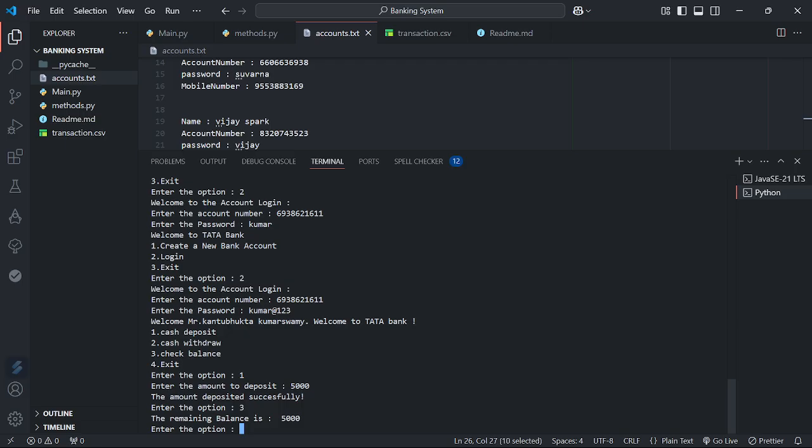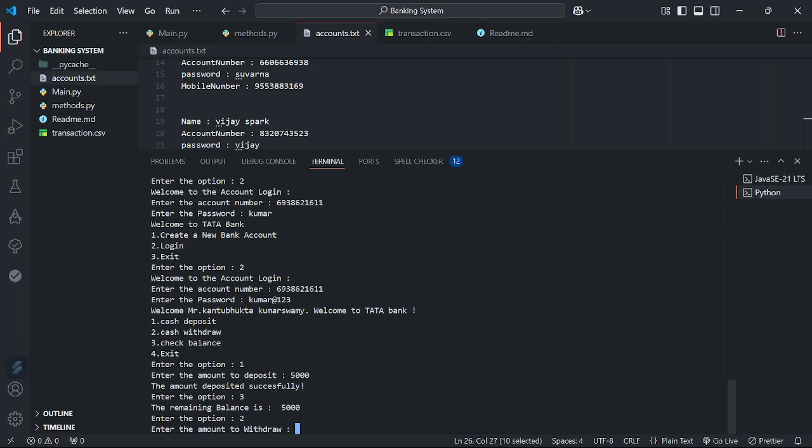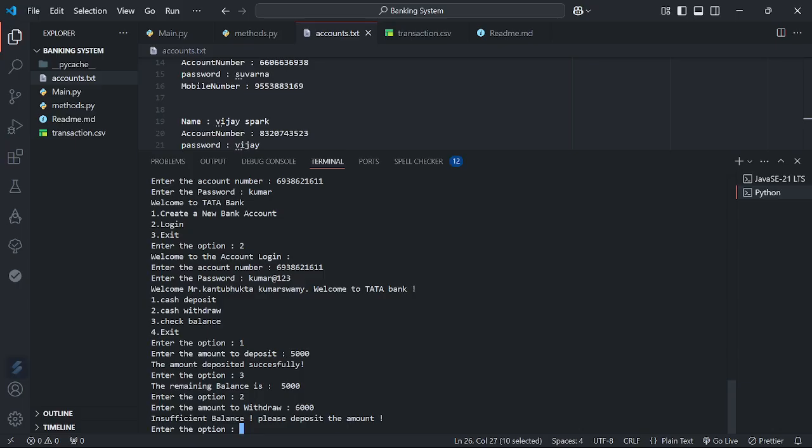And the case is when we want to withdraw money which is not sufficient, right? The actual balance is 5,000 and we want to withdraw the amount 6,000, which is not sufficient. What actually happens, you need to see, right? So for withdrawing money, I need to press 2 and I am withdrawing 6,000 and it's showing insufficient balance. Please deposit the amount. So it is also handling the insufficient balance option.